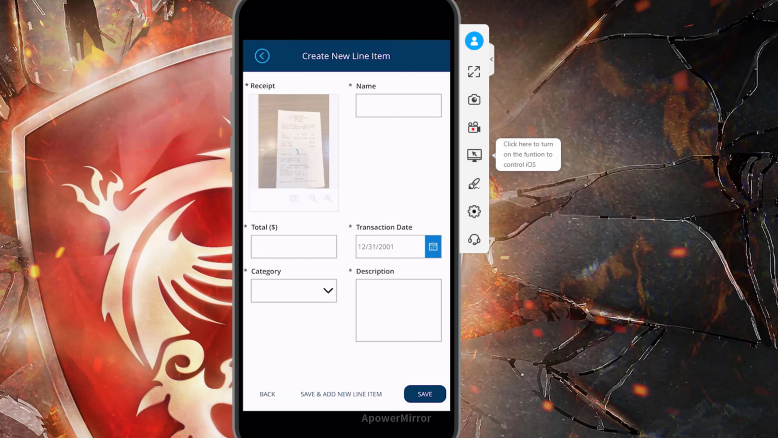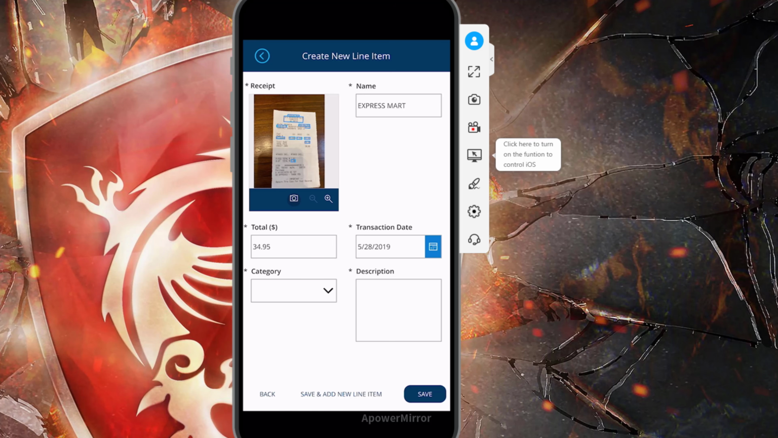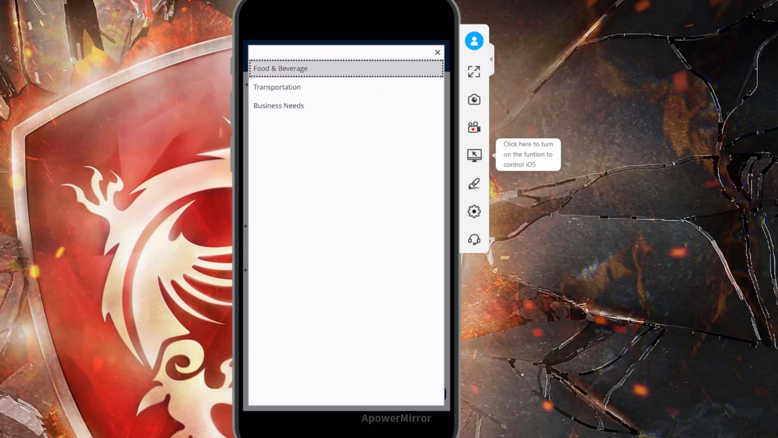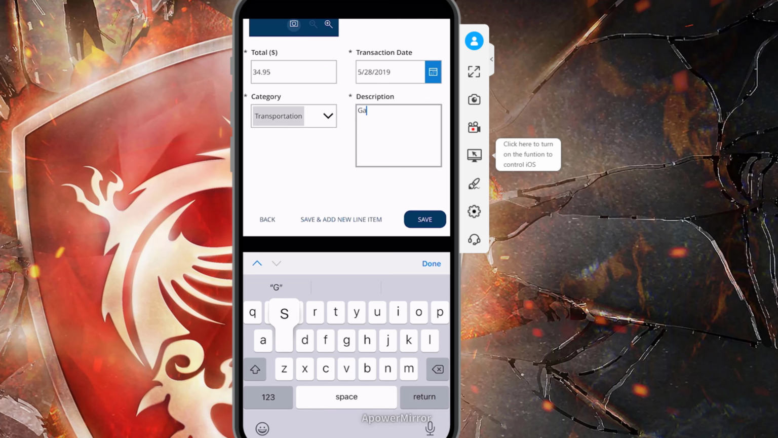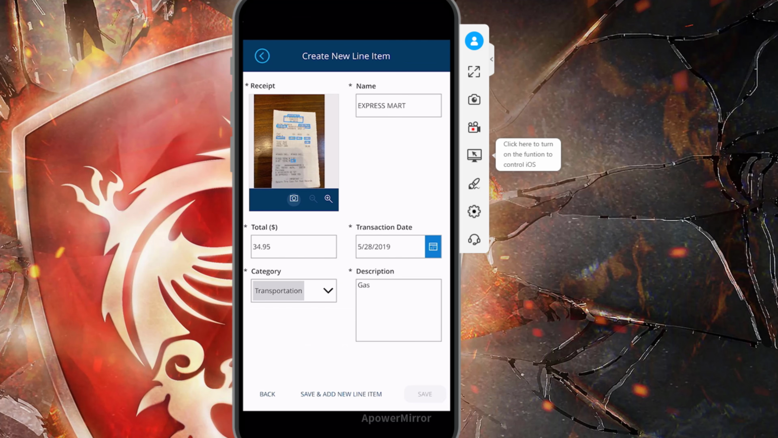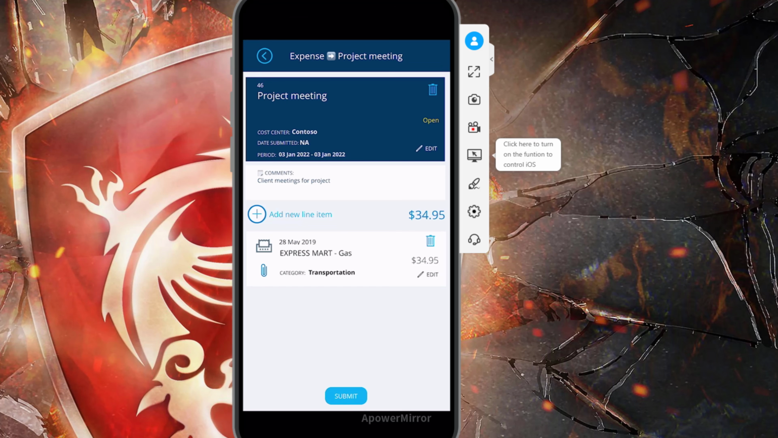It attaches that receipt to the line item, and right away AI kicks in and it will capture data points directly from that captured image. It has the name of the merchant there, the total amount, and the transaction date. I can pick the category of the expense, give a description, and save this. We have the line item related to our expense.